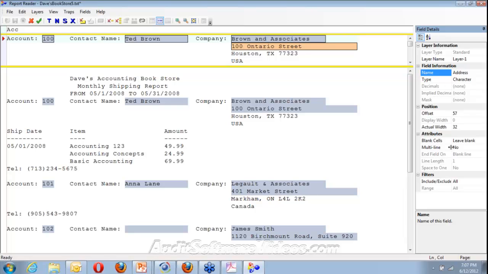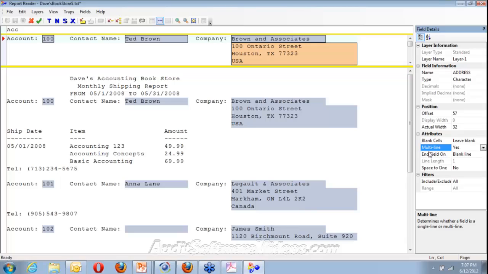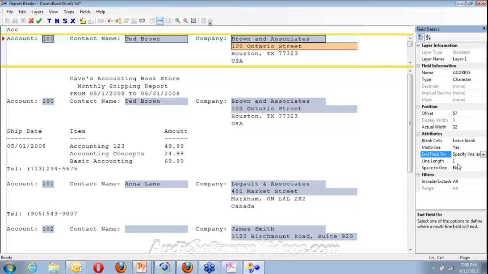But now what I want to do is I want this as a multi-line. So I'm going to change that from no to yes. And it's now picked up all of these addresses. I can tell it I want to end the field when it comes to a blank, or I'm going to change it because I know that it's a specified line length and it's 3. So I'll increase that to 3, and that's picked up all of those.